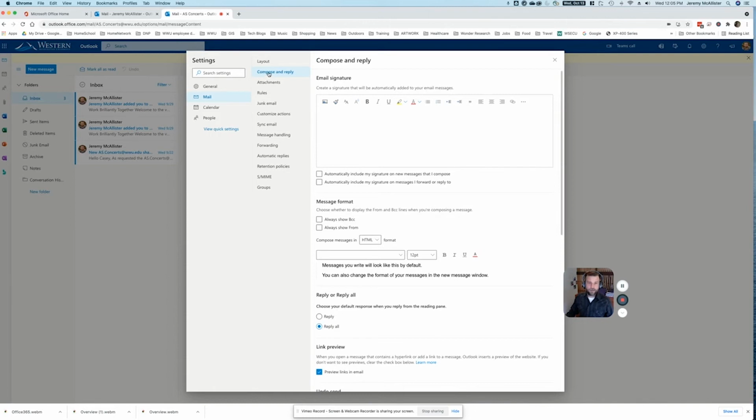Also, in the next option, compose and reply, this is where you go to put your email signature. The AS website has an email signature generator, and we'll post that link down below. You can generate that email signature, copy, paste it, place it here, save it.